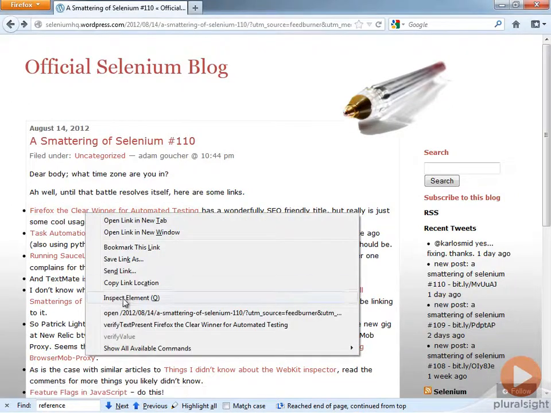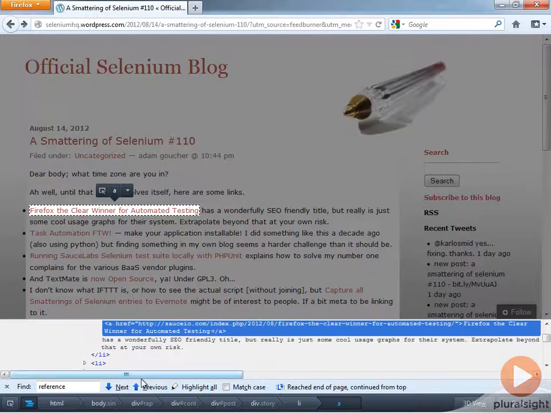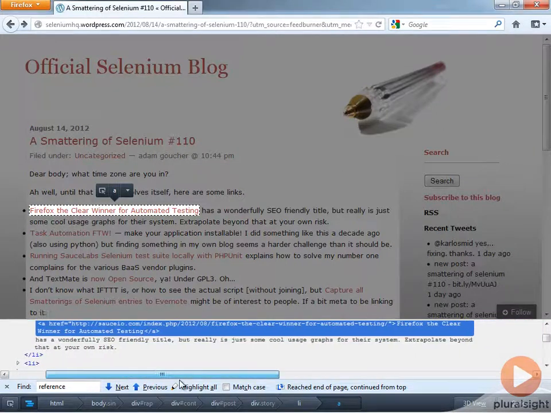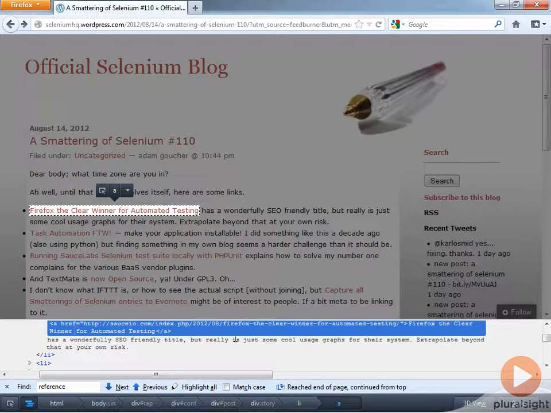Well, in order to do this, we need to be able to identify this link. So if we go to inspect element here, we can see what the HTML looks like here. And there's really not an ID or anything good to grab this by. It seems like probably the best way to identify this link is that it starts with the words "Firefox, the clear winner." So that's how we'll identify this one.